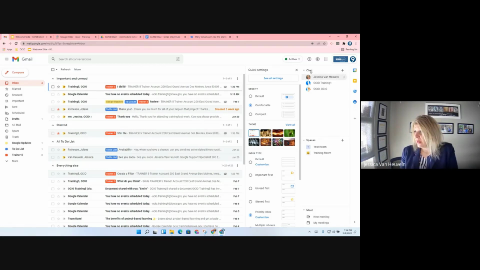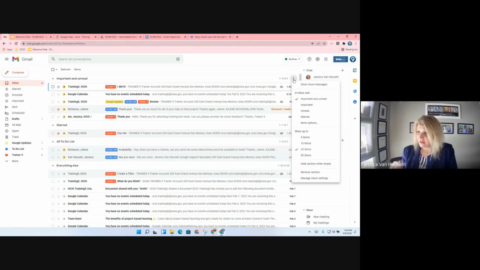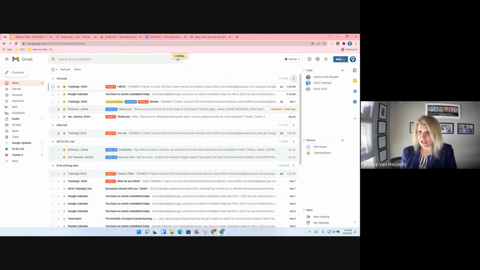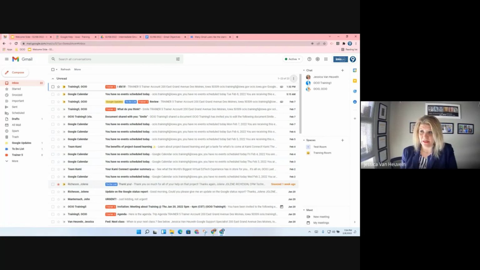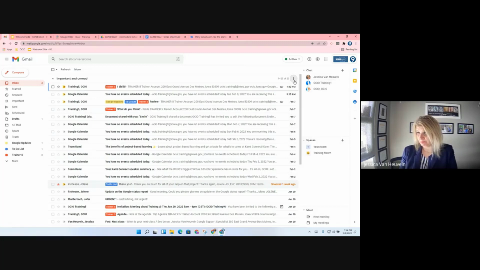The other thing is, notice you have 3 dots next to each section. So you can actually customize it. Let's say I want to quickly change this to unread. Maybe I don't want it to be important and unread. I want to change it to unread only. That changes my view right away. It's a way to filter your email right away. The other thing is I can go back and change it to important and unread.